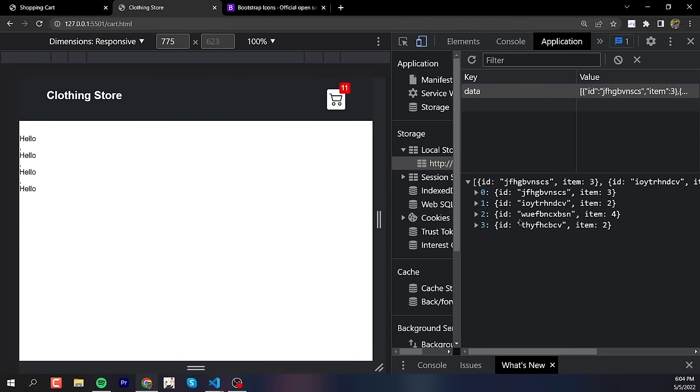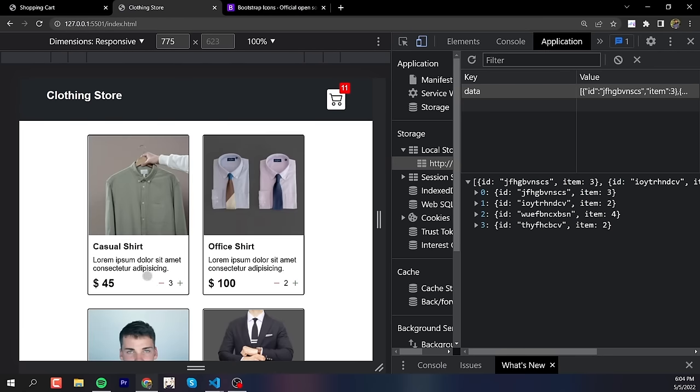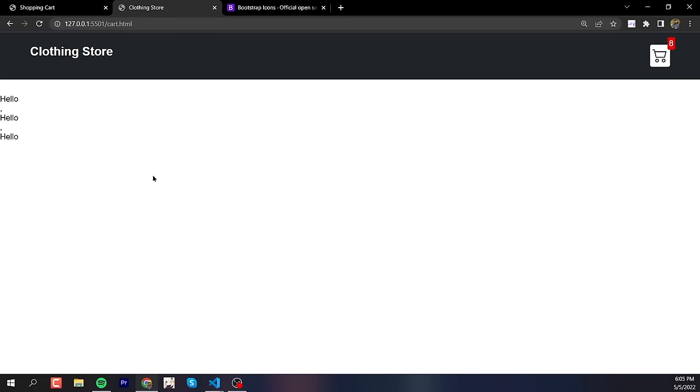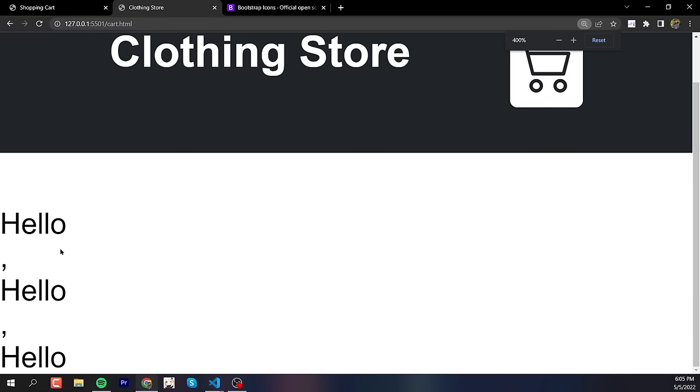But let's say that, one second, guys. How many data do we have here? Four. One, two, three, four. Let's say that I'm gonna make something zero. Okay, I don't want anything here. If you go to the cart page right now, you can see three hello. Why is that? That's because we only have three items selected inside our basket. Now, there's something strange here. This is a little icon. One second, guys. Let me zoom in. Do you see this uncommon comma here? We don't need the comma.